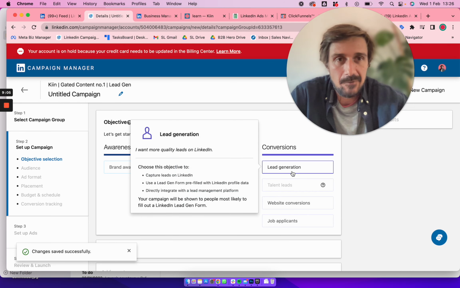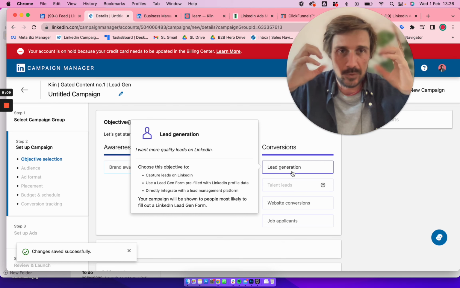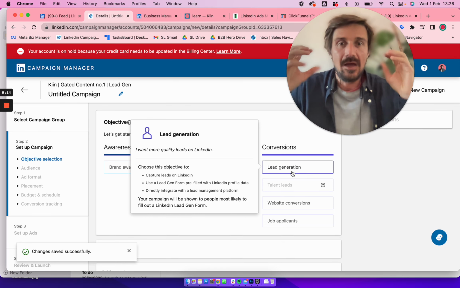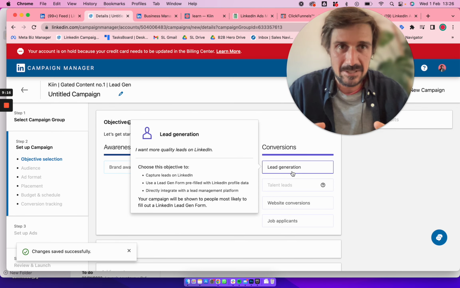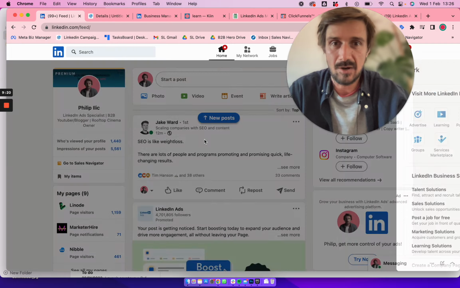Lead generation is by far the most popular one. This is the lead gen forms that pop up. It's all keeping people on the platform. So with a lead gen form, you literally have a single image ad on the feed. It looks like an organic post. It's right in the middle.